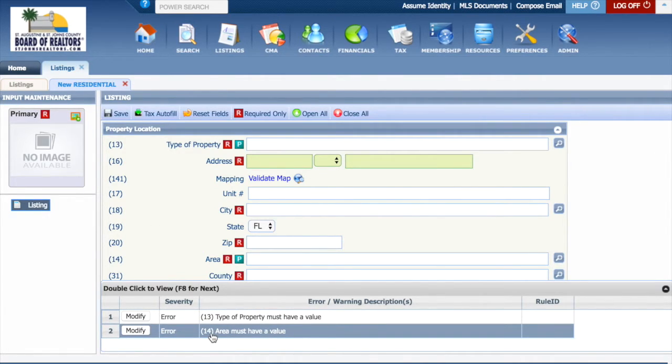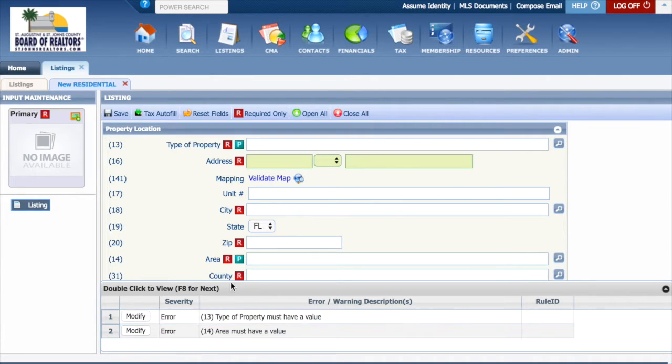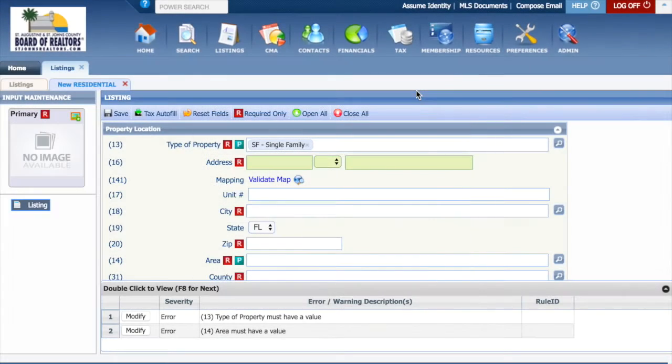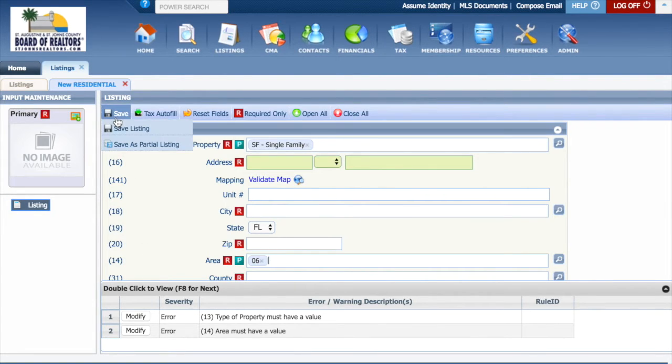Let me show you what it should look like when you do hit save partial. So we're going to go ahead and fix the problems it says there are. So I'm going to choose a type of property. In this case, I'm going to choose single family. And I'm going to choose an MLS area. I'm just going to pretend it's an area 6, but you would just choose whatever area it's going to be in. And then I'm going to hit save and then save as partial listing.